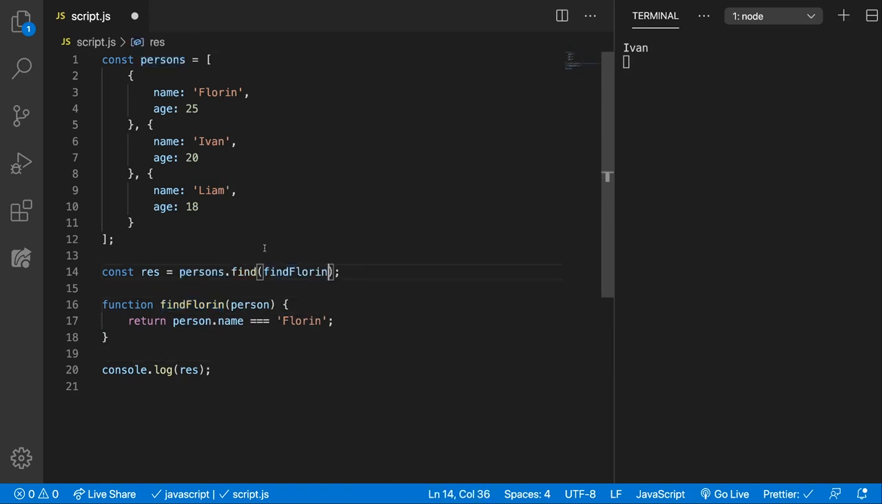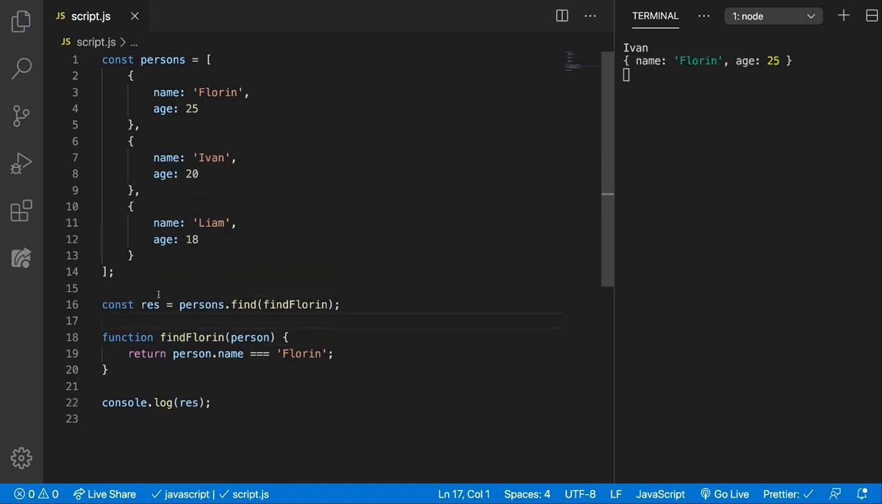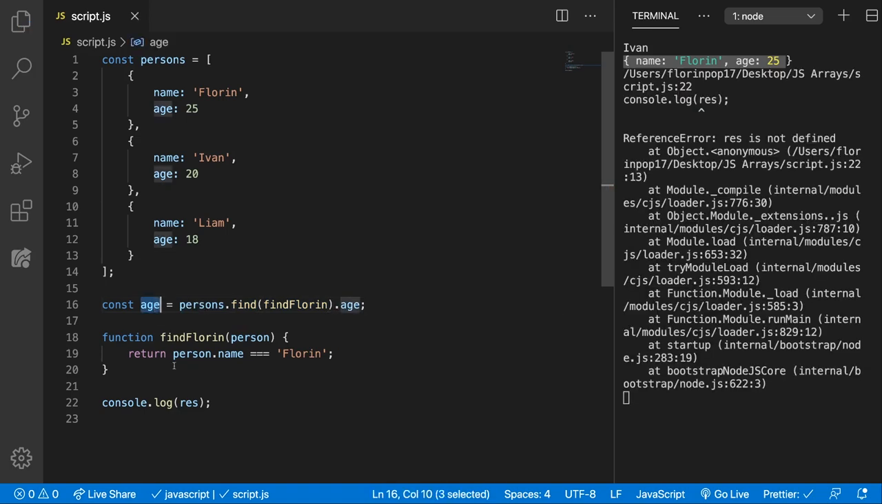Now with the callback function, we're going to get a result, and here we have the object, but we only want the age. So we can say age equals this find method called, and we want that age. And now we want to console.log this instead, and we get 25.